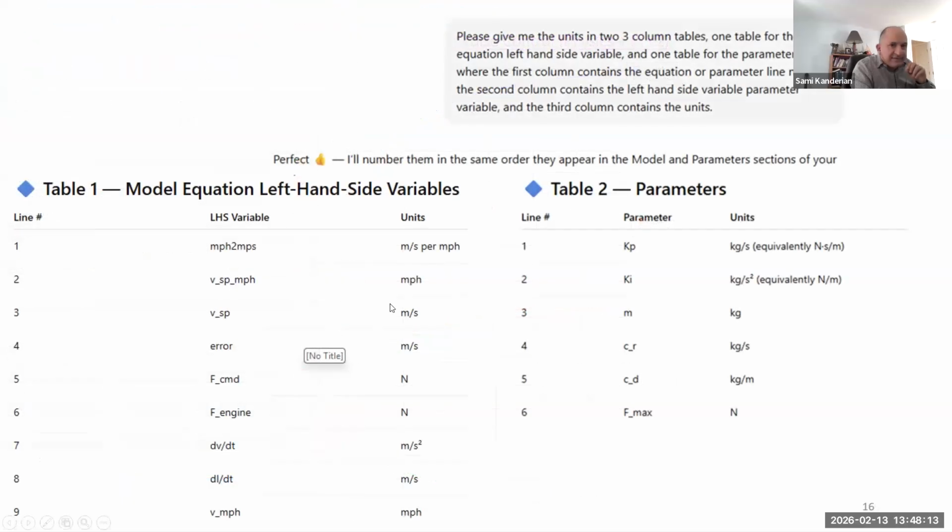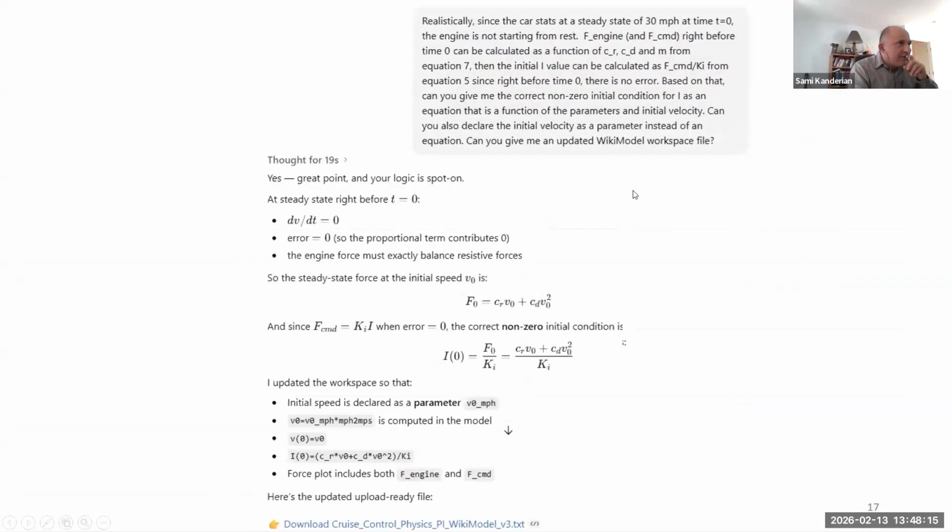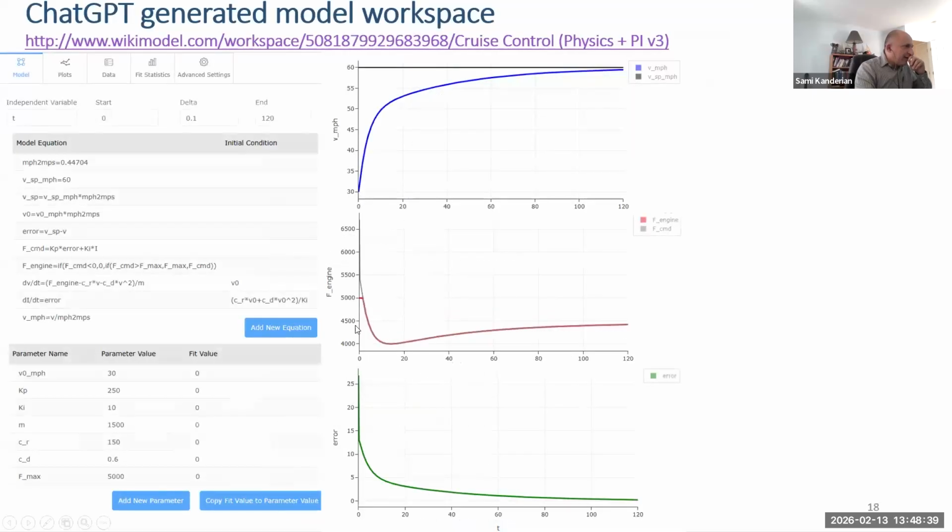So I basically said, hey, from the two equations, you have to calculate an I term that's non-zero, because the initial force can't be 0. And it actually used those two equations that I brought up, and it calculated a new initial value term for my integrator, and I asked for it to give it to me as a function of my parameters.